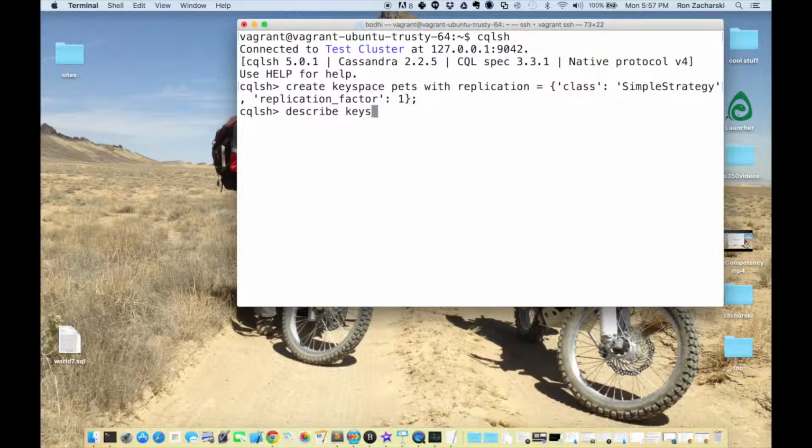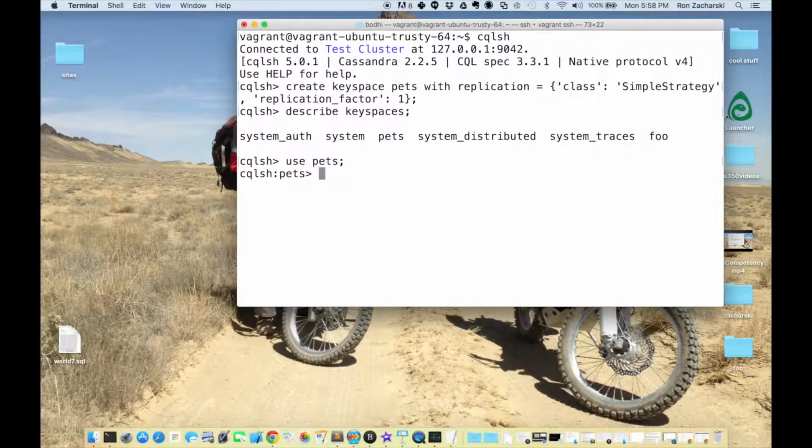And I can see that I have this one called pets. Cool. So let's use pets. So I'm in pets now, and I can go ahead and create a table. And this will look remarkably like Postgres. So I have the name of a dog, it's text. I have the breed of a dog, it's text. And I have the age of a dog, which is an int. And finally, I'll declare a primary key. And that'll be the name.